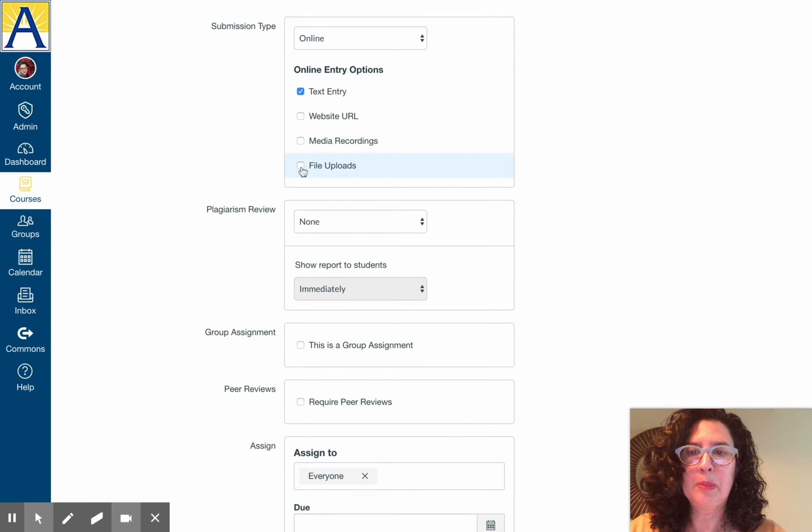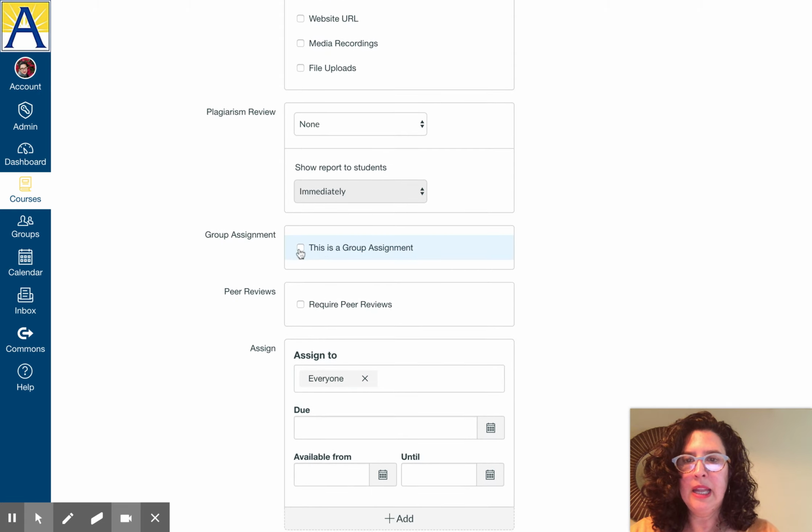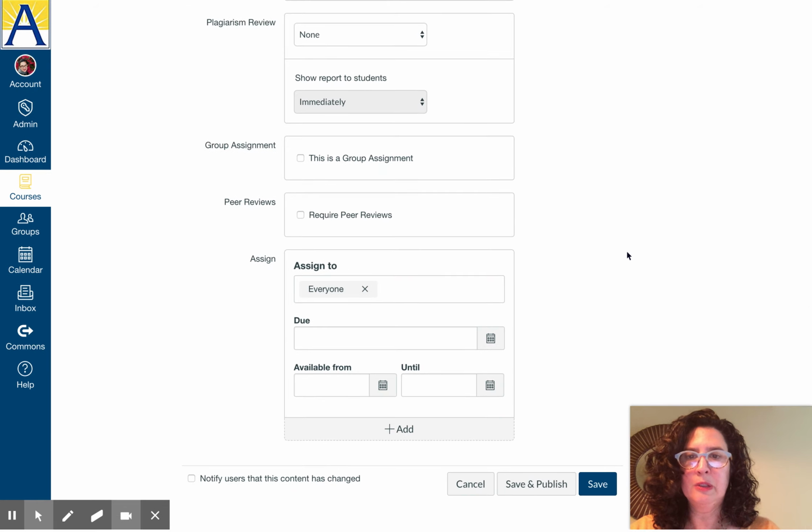Also, the file uploads is the only one of these that does give you annotation tools. So you can highlight, you can select, you can comment, and things like that. So plagiarism review, I won't go into that. And group assignments, I won't go into that. And peer reviews, I won't go into that today because all of those are more advanced.